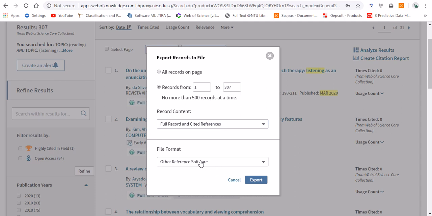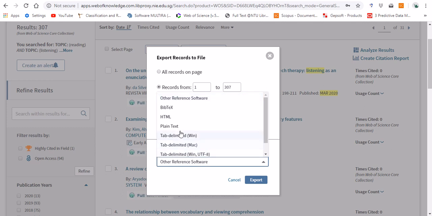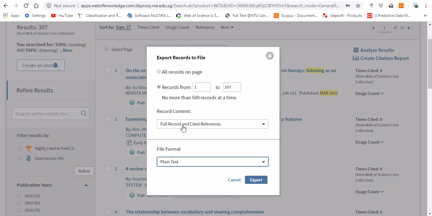Now, file format, another drop-down menu, and it has to be plain text. Again, this is because we're going to use CiteSpace. So I'm going to click plain text, and we are ready to export.